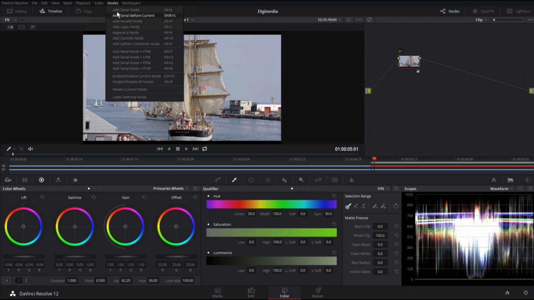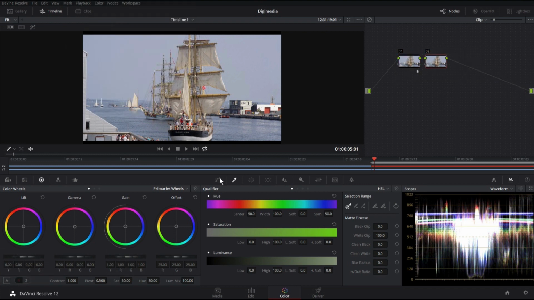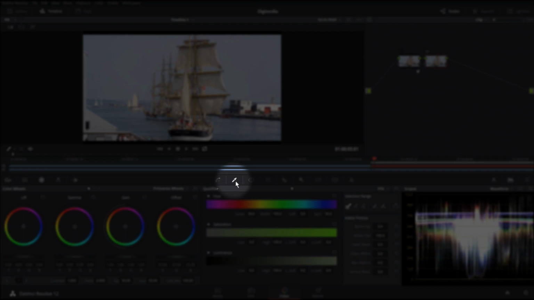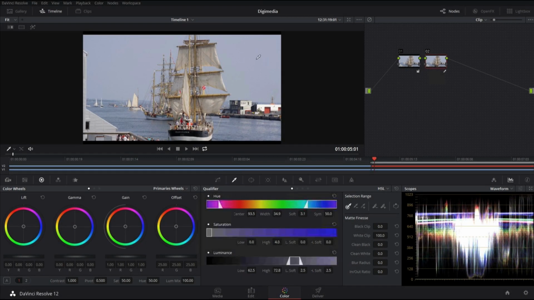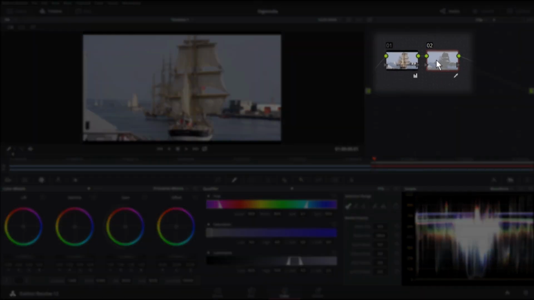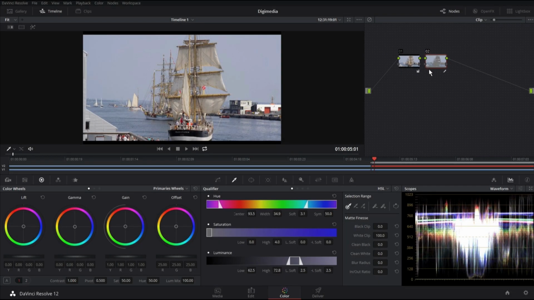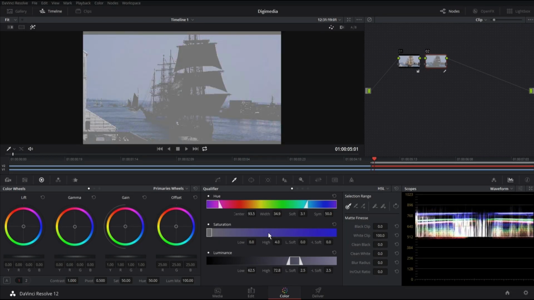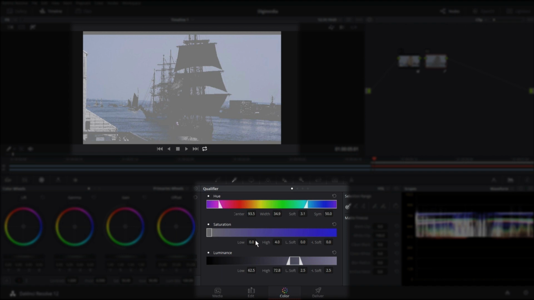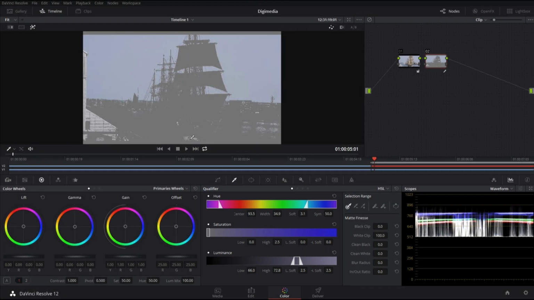So I'm going to come up and add another serial node. And just using the qualifier, I'm just going to start to key the sky. If we look over on the little node, you can kind of see what it's doing, but I'm going to press Shift and H just to show a little highlight here. And we can improve the key as we need to. So I'll just tap that down a little bit, and see where the weakest bits are, somewhere around about there.